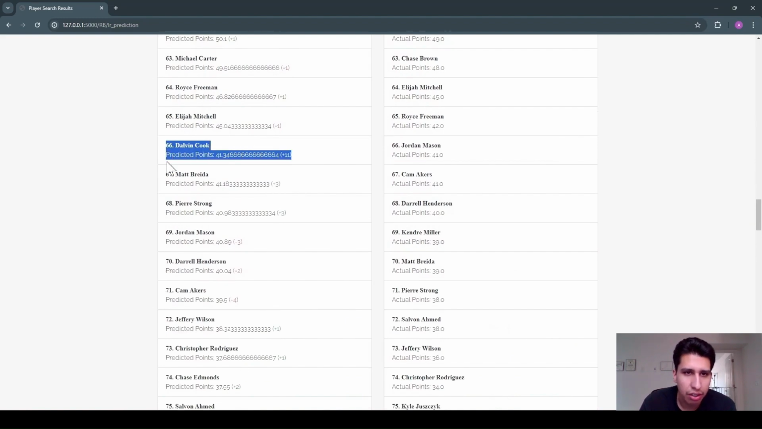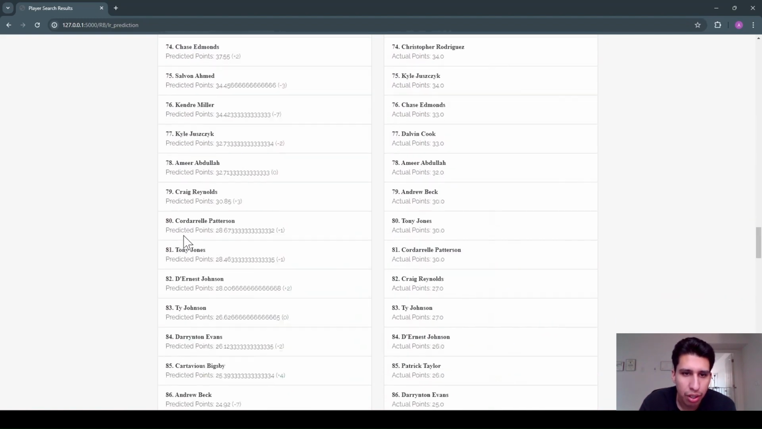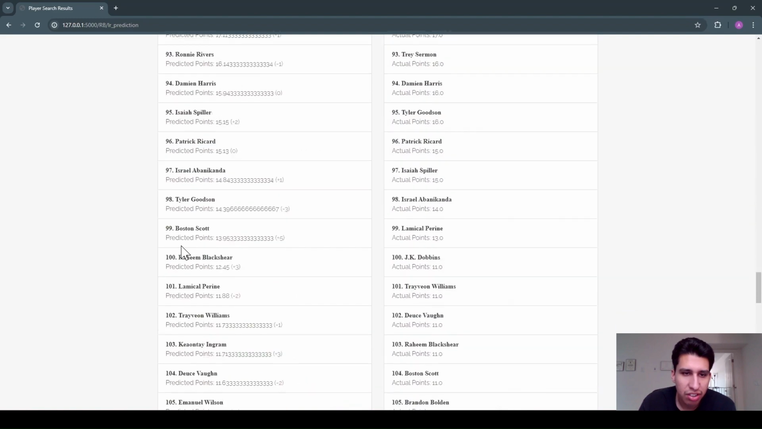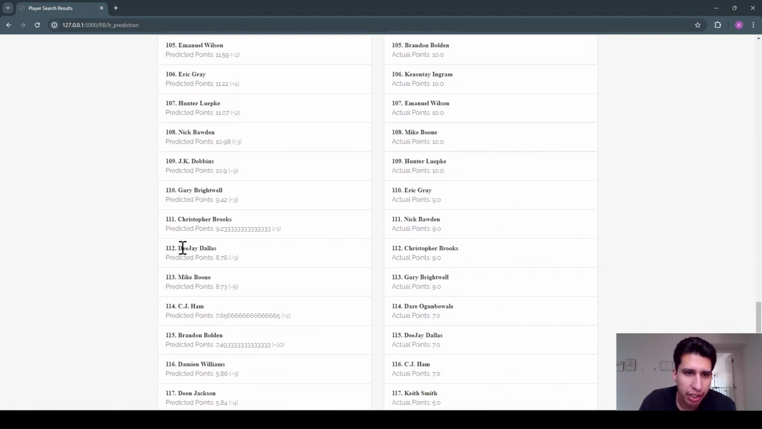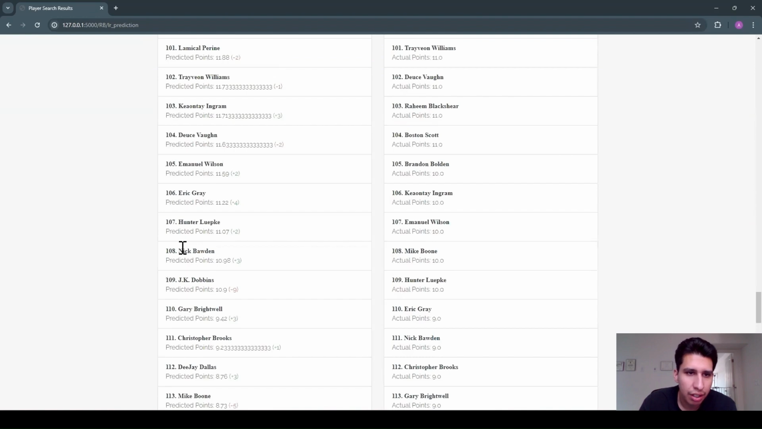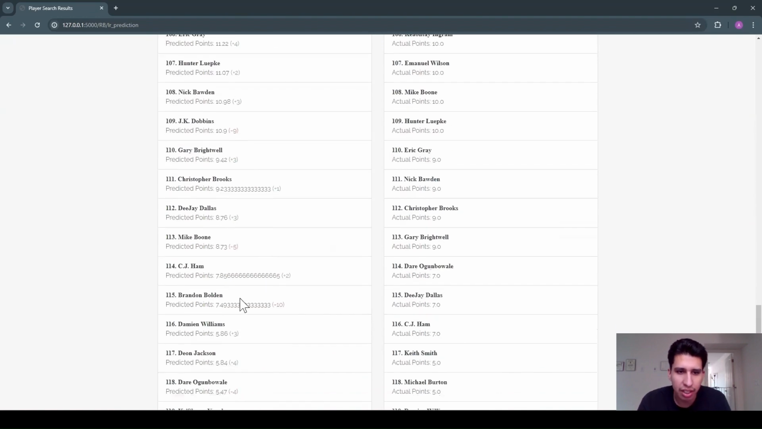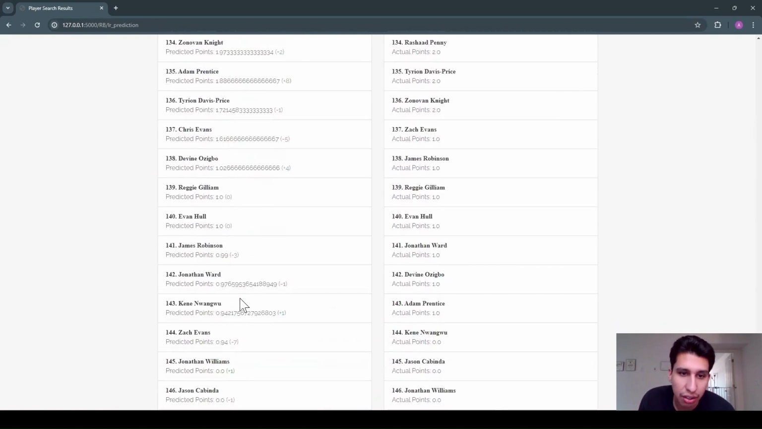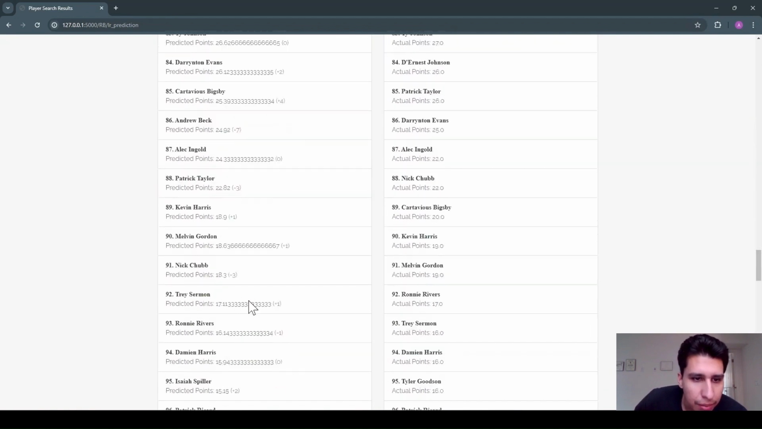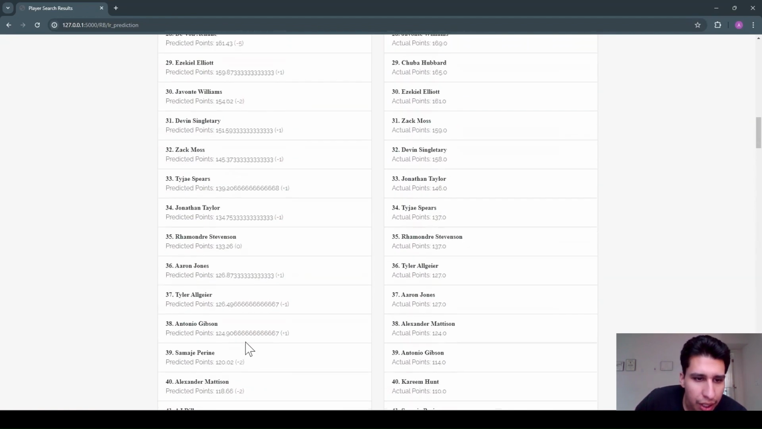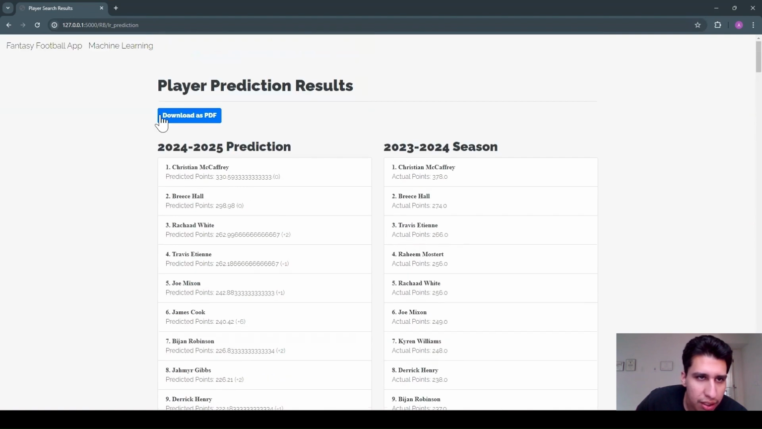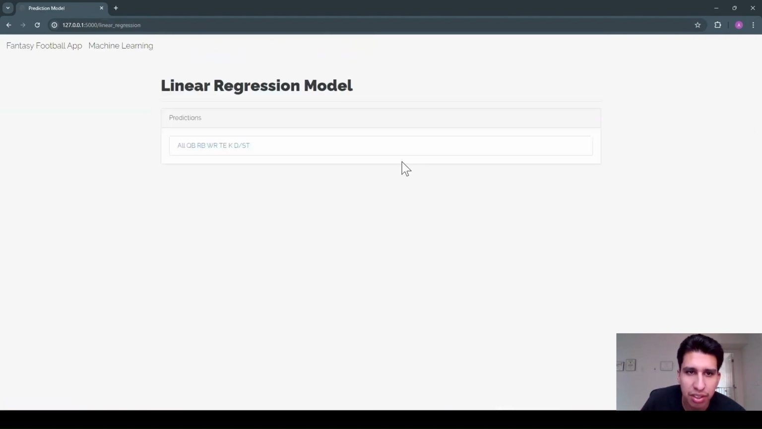We see Dalvin Cook here. It took a meaningful step up, is what we're predicting him to do next season, but still not a guy you really want to take your chances on drafting. Yeah, not too many more noticeable guys there. That's about it for the running back position.